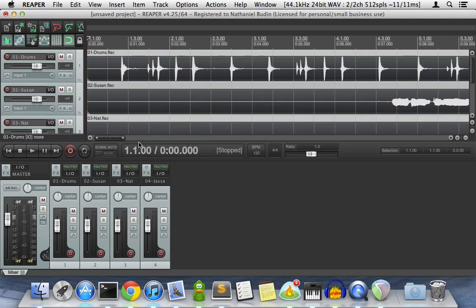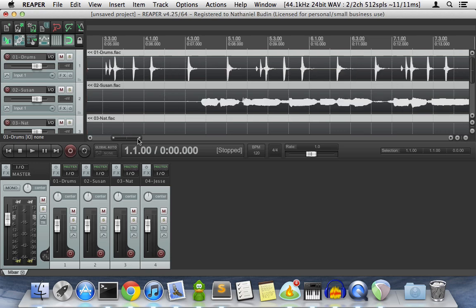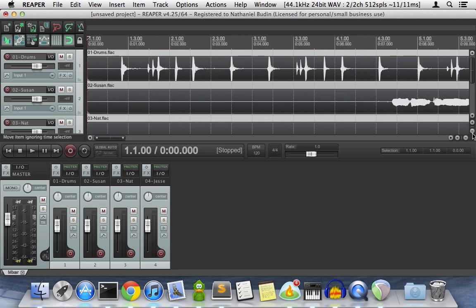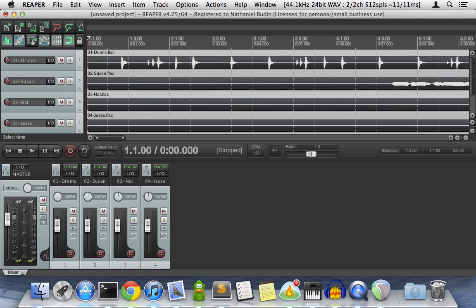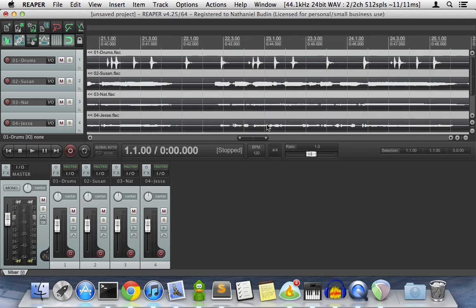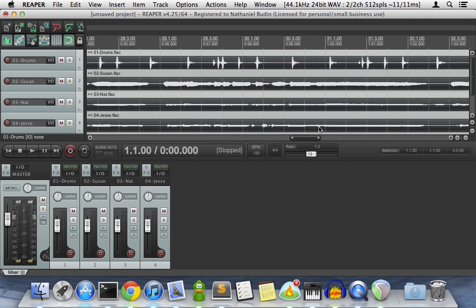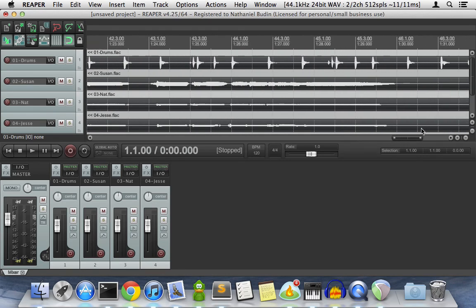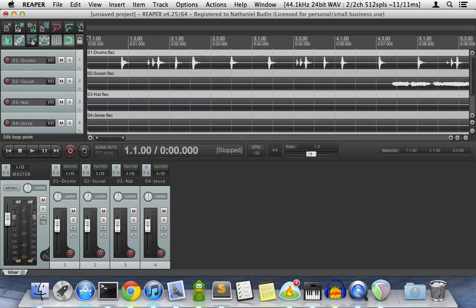And there you have it. Now I have four tracks in Reaper. Let me zoom out a little bit so you can see them better. By the way, I did this in Finder because I'm using a Mac, but if I were using a Windows machine, you could just do this from Windows Explorer the same way. Just drag the files right into Reaper. And let's listen.